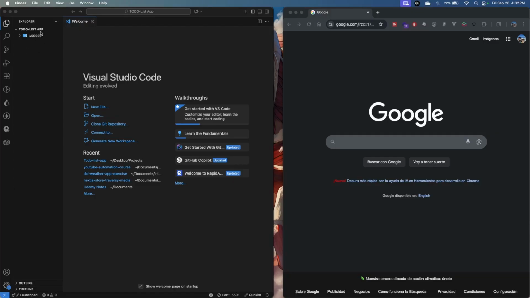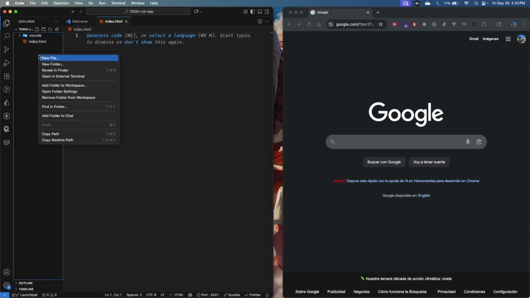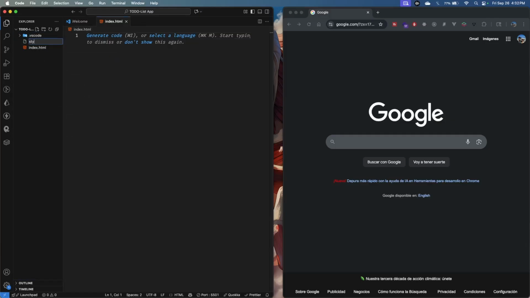In this case, we need a new file, which is index.html. We need a CSS file, in this case styles.css, and the last one will be our good pal JavaScript, so we have script.js. Okay, let's go to the index.html, put an exclamation mark and press tab.